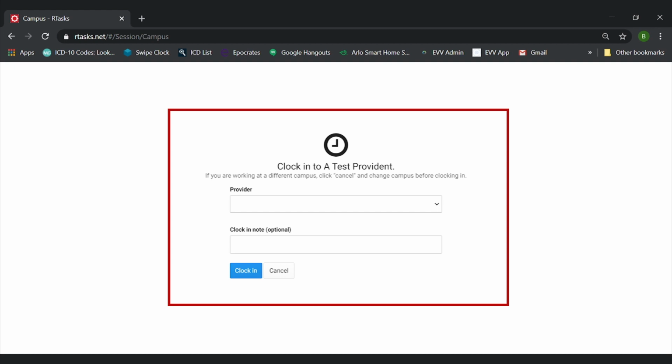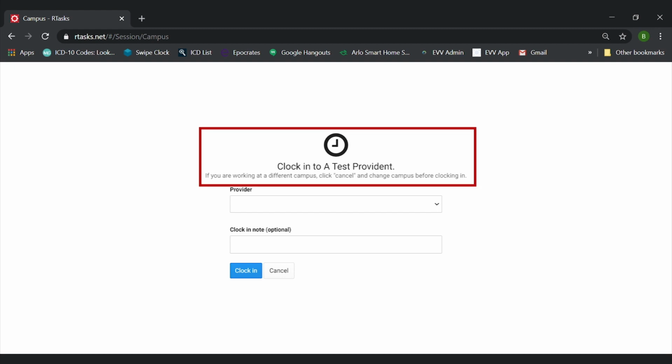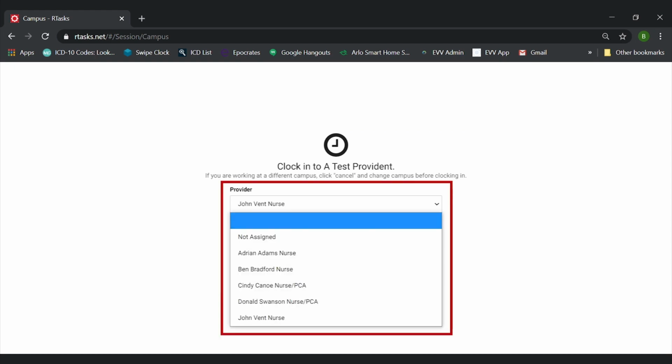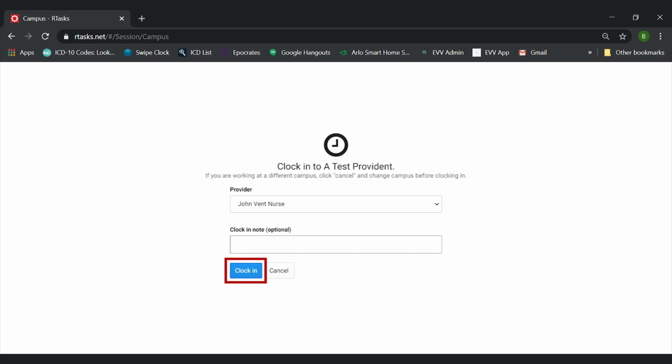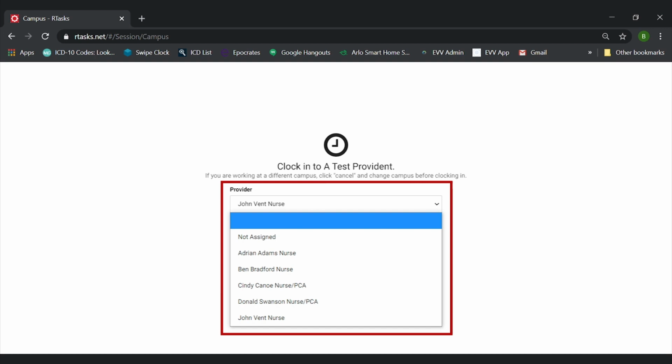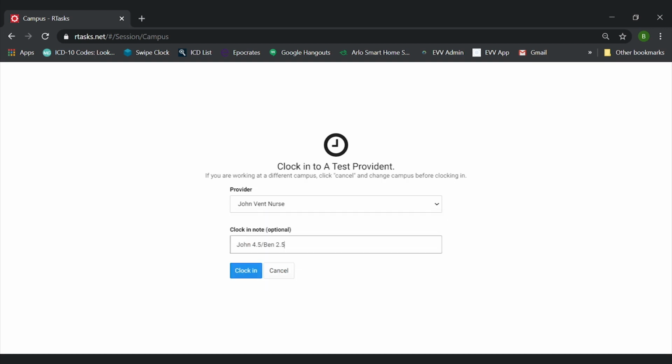This is the clock-in screen. Here it says which campus you are clocking into. Select your provider from the drop-down menu and click Clock In. If you are working with more than one client at a time, select either of the client's names in the provider drop-down menu. Now, write the first names of the clients you are working with and the number of hours in the Notes section. For instance, John 4.5, Ben 2.5.